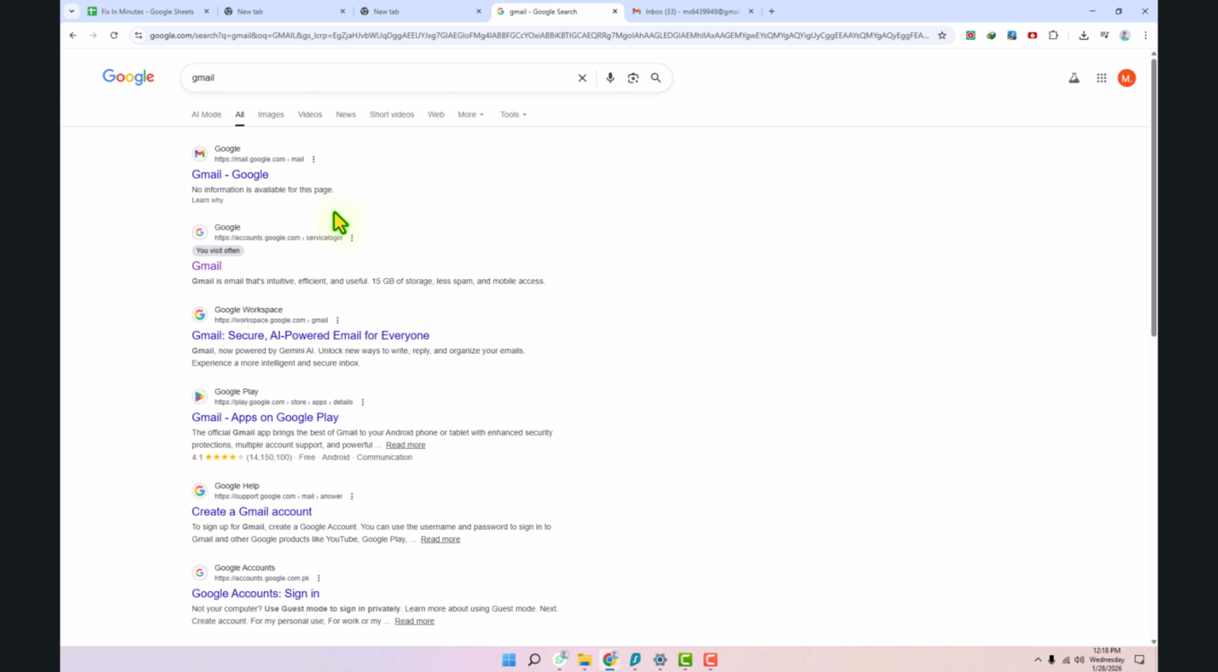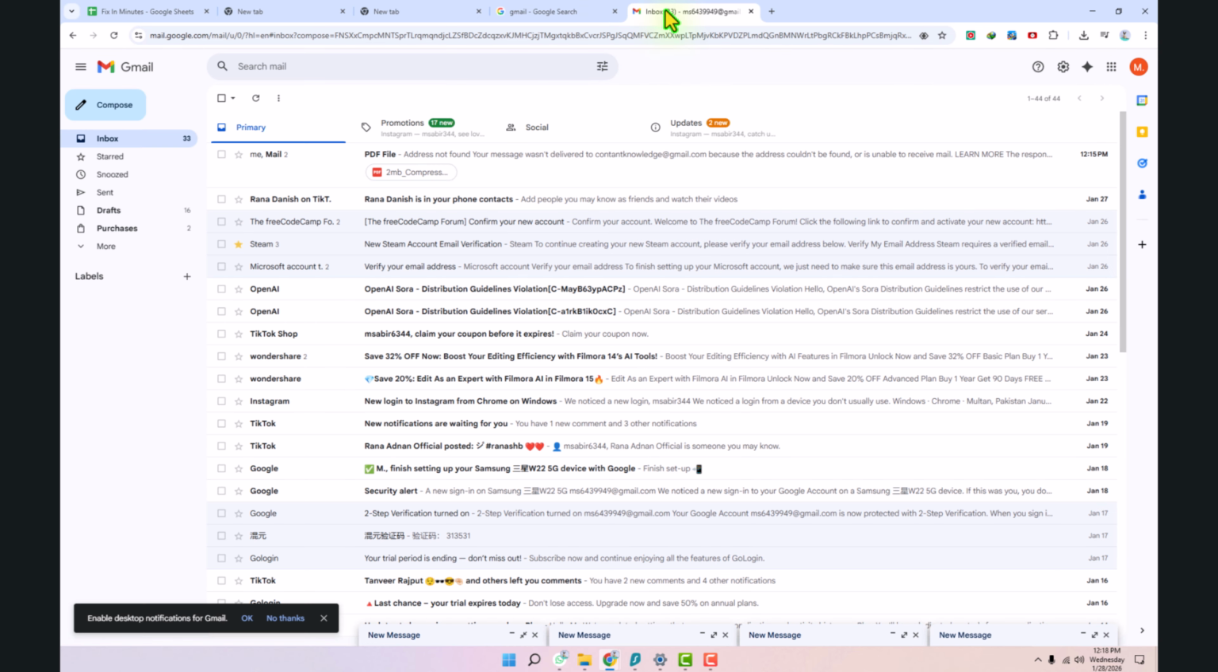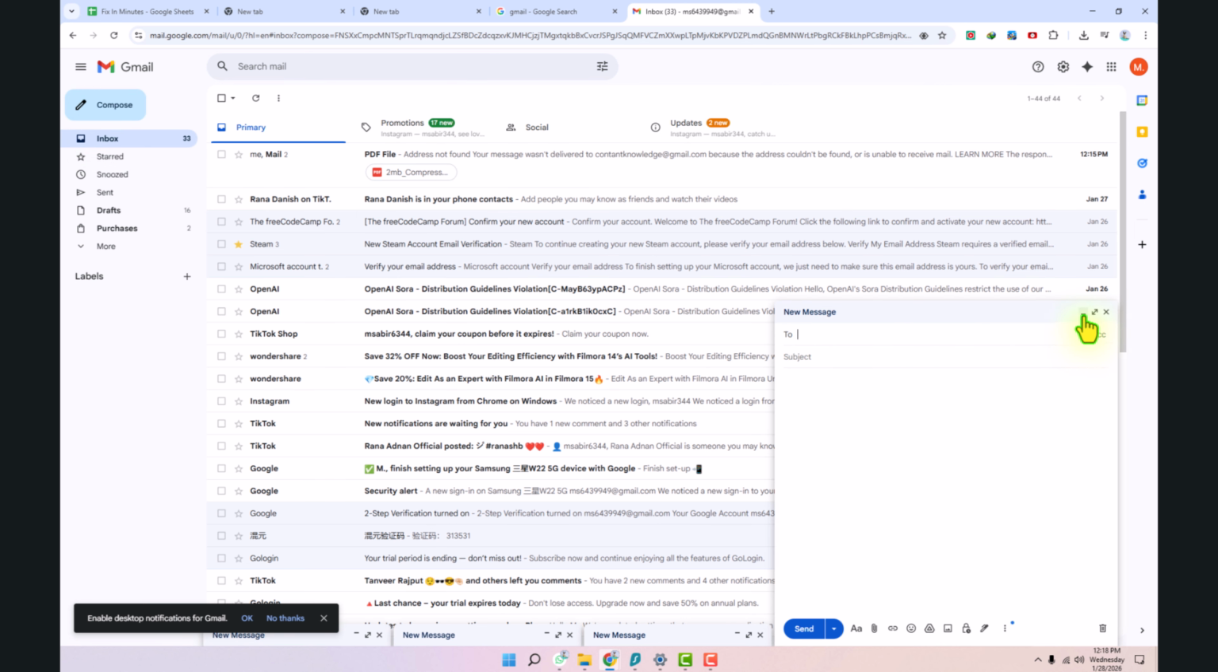If you're already logged in, you'll be taken straight to your Gmail inbox. From here, you can create a new email. Depending on the email provider you use, the layout may look slightly different, but you're looking for the Compose button. Go ahead and click on it. A new message window will appear.